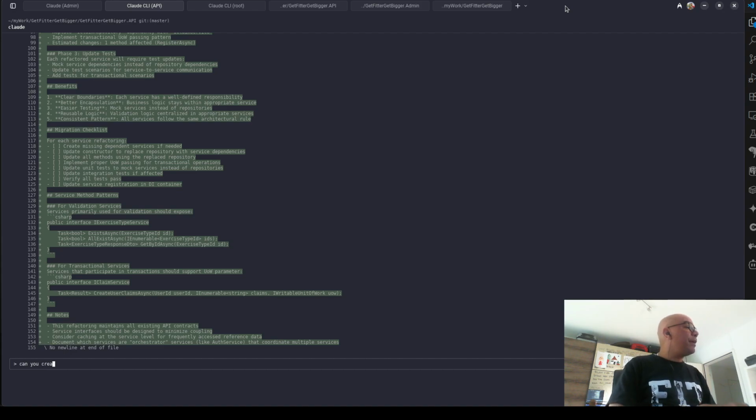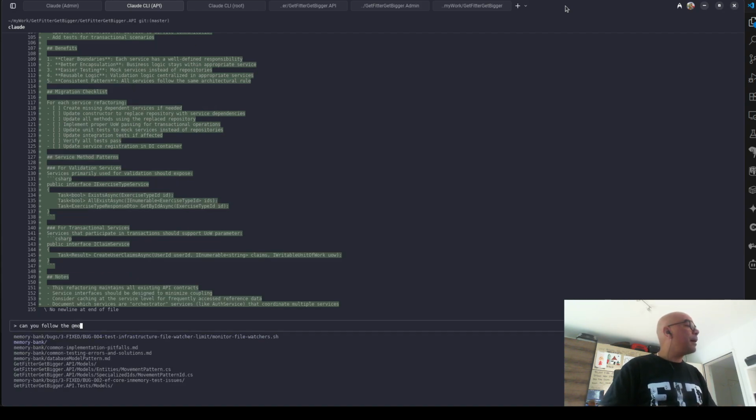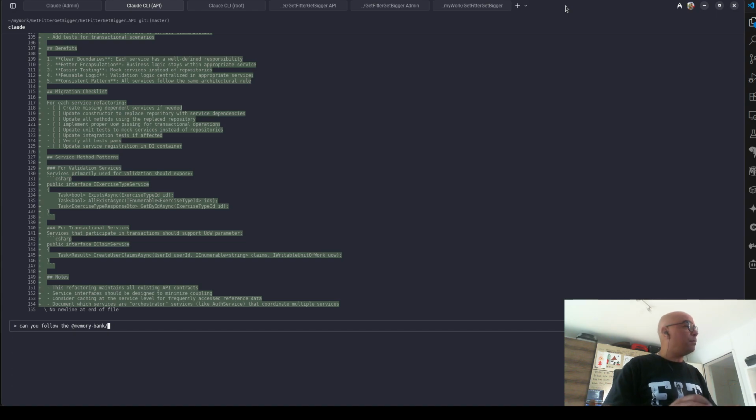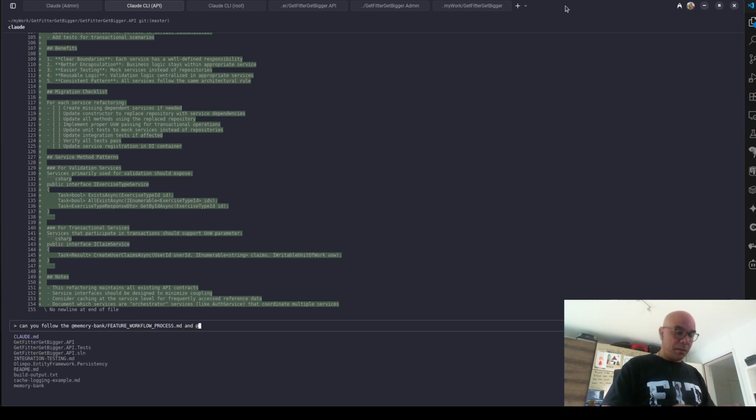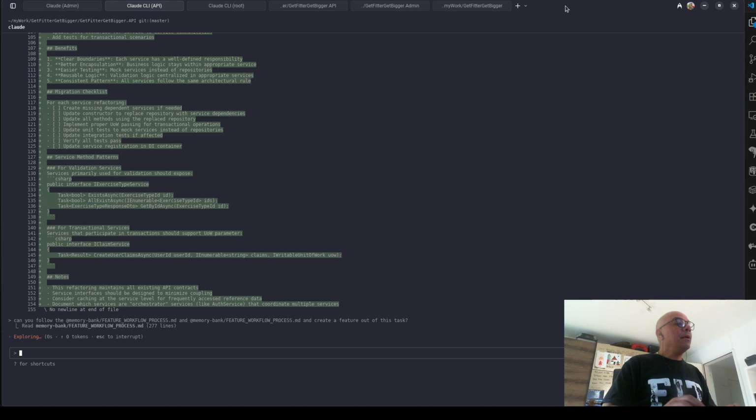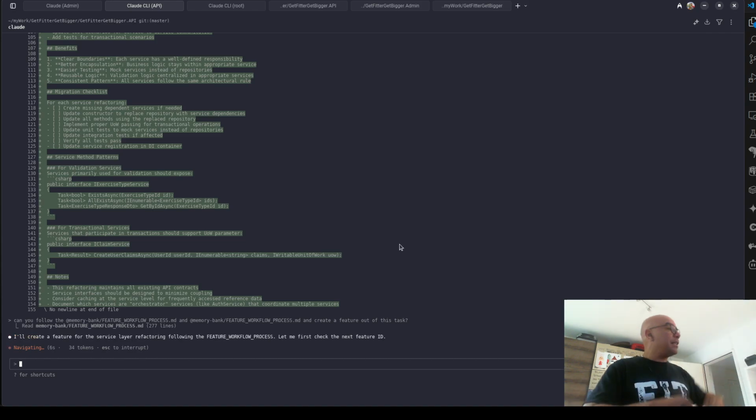Can you create, follow the memory bank feature process and memory bank feature underscore, and create a feature, a comprehensive feature out of this task. And let's see now how he's going to do this. I'm expecting it's going to be quite fast. Let's take a look.